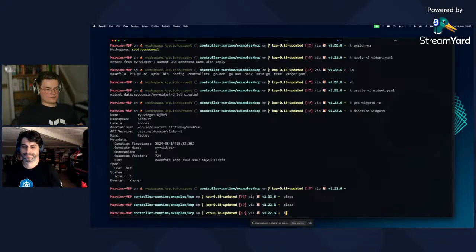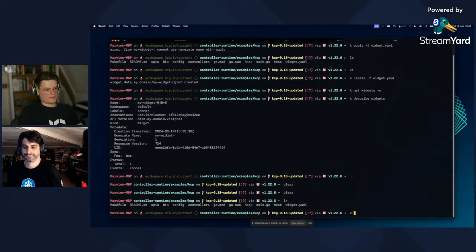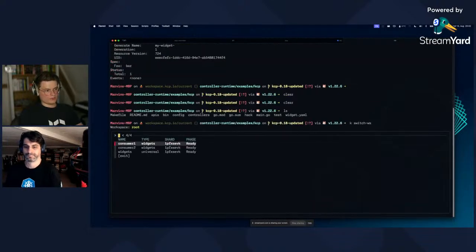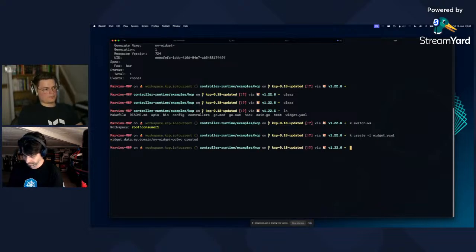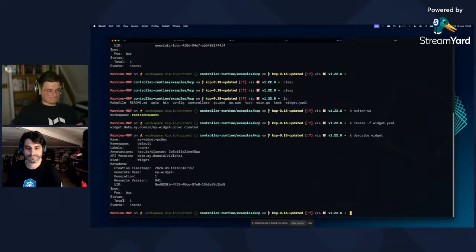Now, let's do something. Let's create a widget. For that, we need to switch again because the root workspace actually doesn't have this API available. We never created an API binding for the root workspace, so I can't create widgets there. So we're going to go into consumer 1, and we're going to create a widget. So now I have my first widget, and the controller that is implemented here is a dummy controller; it doesn't do a lot. In fact, it does very little. But what it does is, and we're going to see this, we're going to take a look at the widget. And the widget has status. And the status is the count of widgets in a specific workspace.